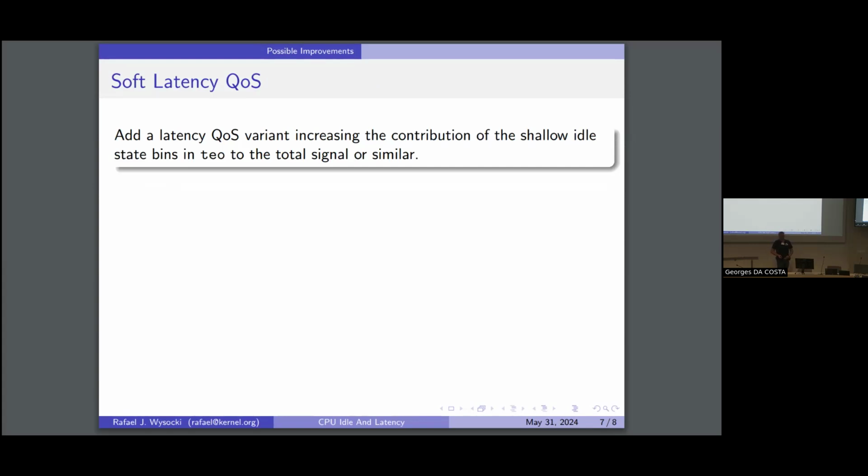Yeah, this kind of is connected to what we talked about in the previous slide. Like if we have this QoS interface, it can be used as a kind of sub-QoS variant that will again cause the governor to select shallow idle states more often than the deep idle states if the QoS is indicating that.